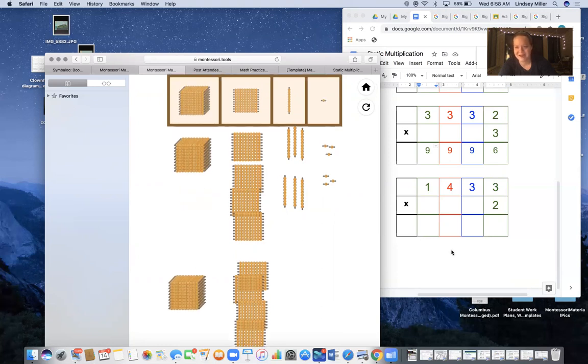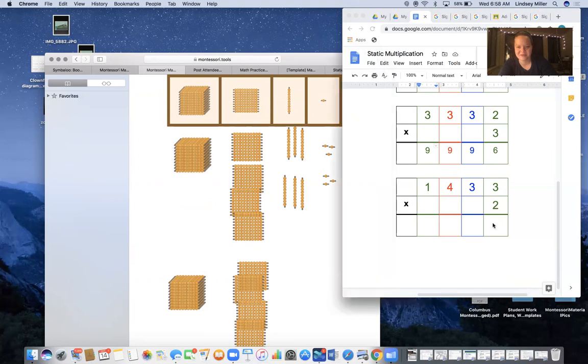Okay, so we're ready to add this up too. We end up with 6 in our units, 6 in our tens, 4 in our hundreds, and 2 in our thousands. So we have 1,433 times 2, and the answer equals 2,866.